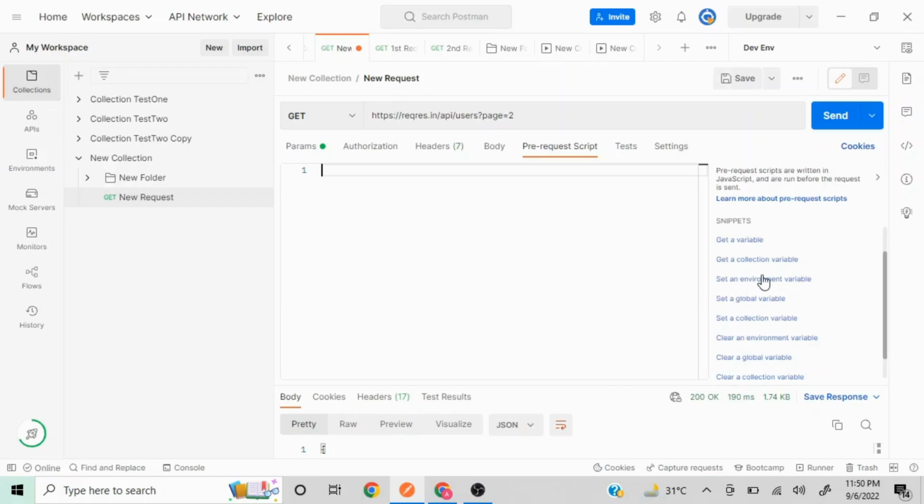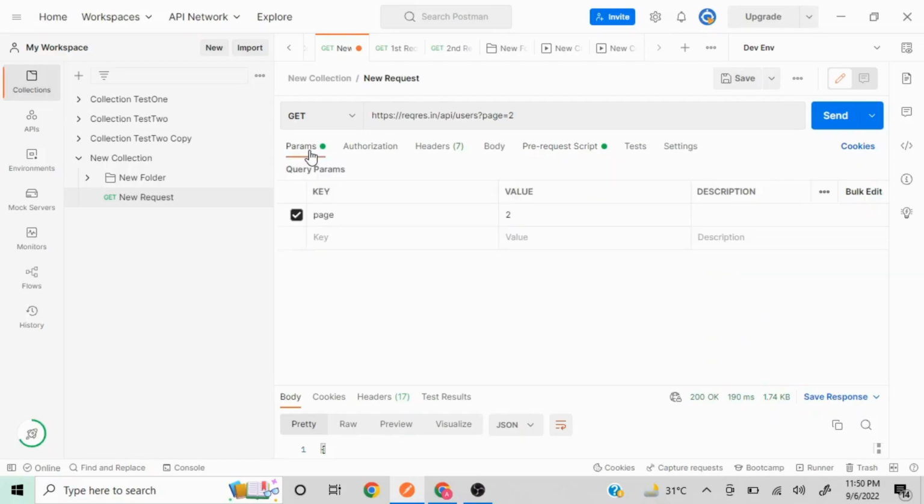Let me click on set an environment variable. This is going to create a variable, and you can set a value as well. Let's say I'll put a value here as page number, and I'll mention it as 2. Okay, so in case of number, let's use page number. This particular thing is supplied from parameters, so you can use it in parameters, authorization, headers, wherever you want.